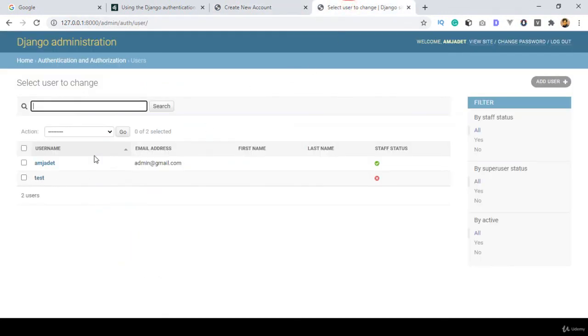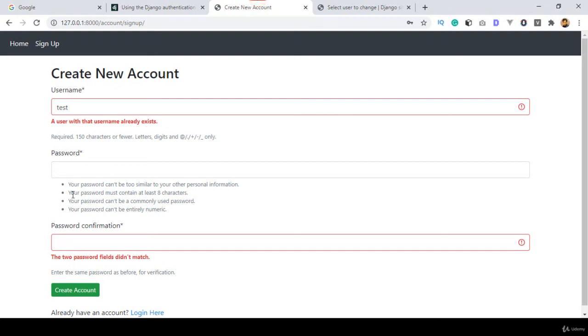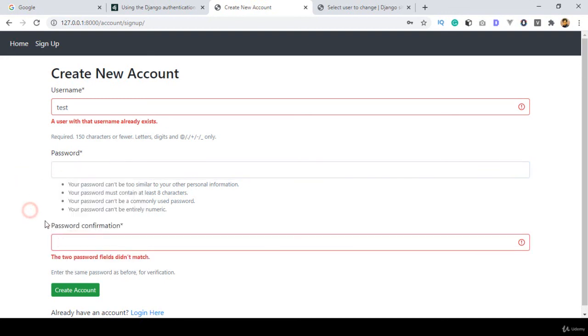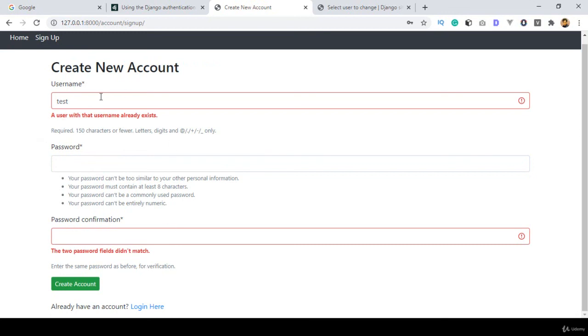It also applies validation that the two password fields did not match. That means here I put a different password for the confirmation password. So automatically it's getting all those validations. You don't need to do anything.